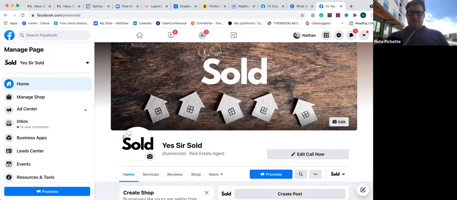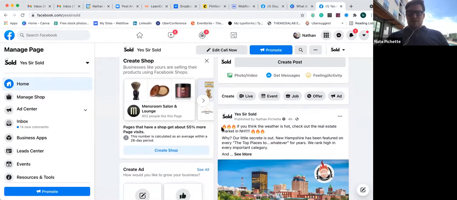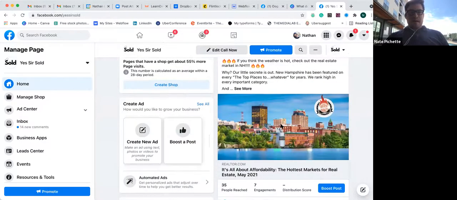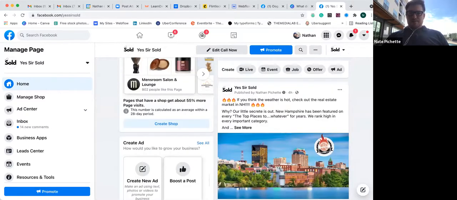So you guys should be a little bit familiar with this. We have the top section. We have our profile picture. But we here are focused on this section right here, our organic post today. So we're going to break down the anatomy. Let's talk about this post right here.